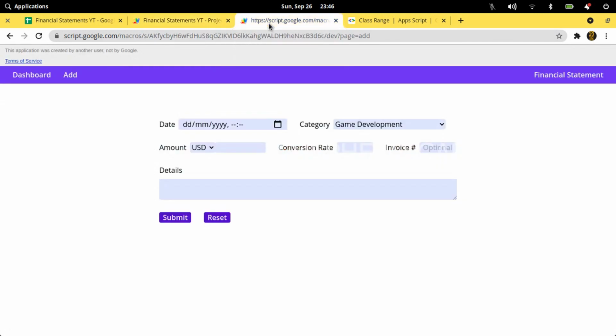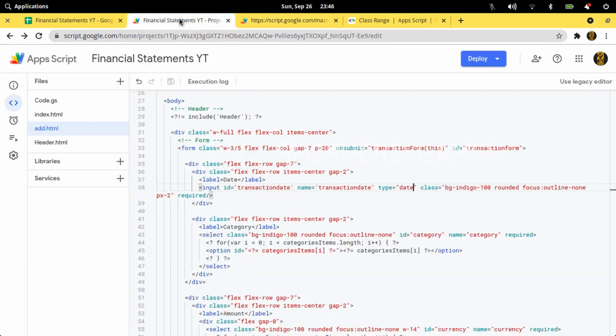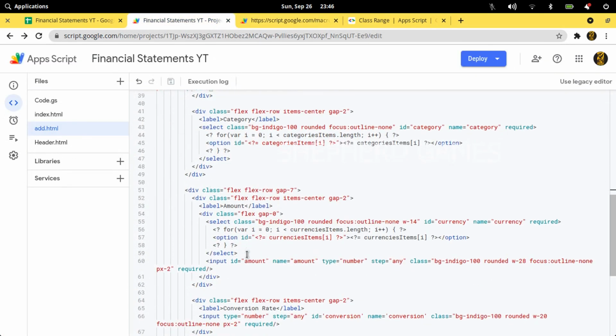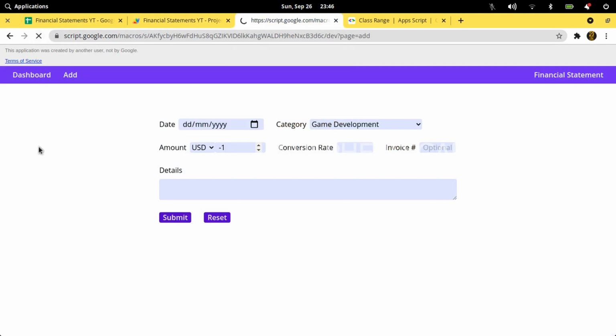So transaction, ideally we don't add time, right? Transaction date. Okay, so this will be only date, and amount, let's keep the minimum number equal to 0. And let's do the same for conversion rate. So now we will not be able to add any negative values.